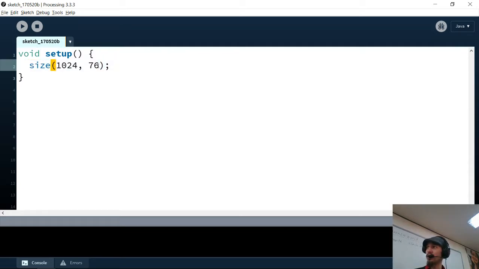these parentheses surround the inputs to the function. Remember how I said there was a black box? You give it inputs and you get outputs. The parentheses are the inputs. Okay. So whatever is in between these parentheses are input to the function. I also have a typo here. Now the size function takes in a width and a height. Okay, and this is how large your window will be.